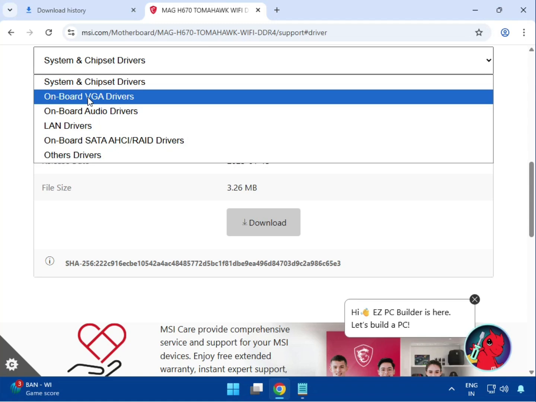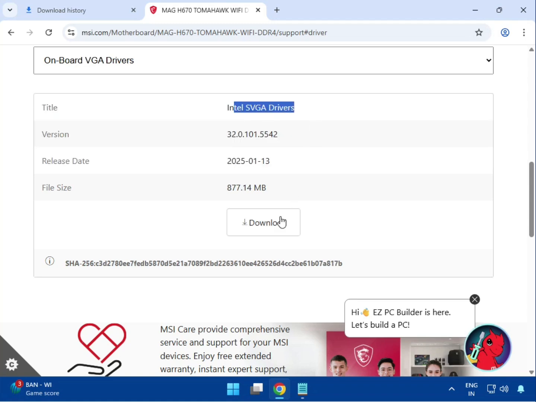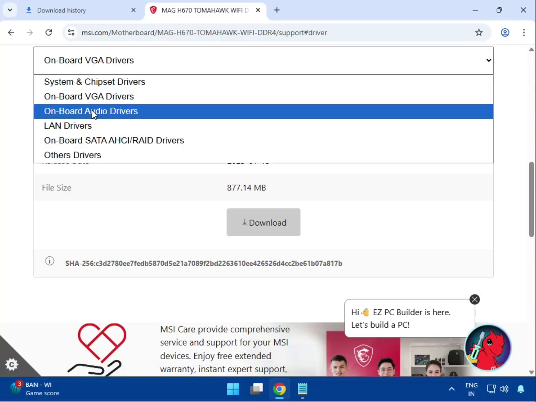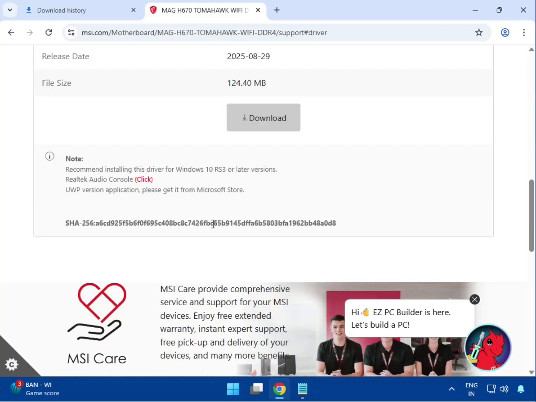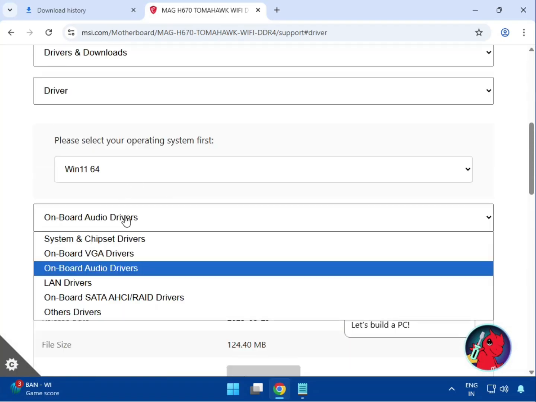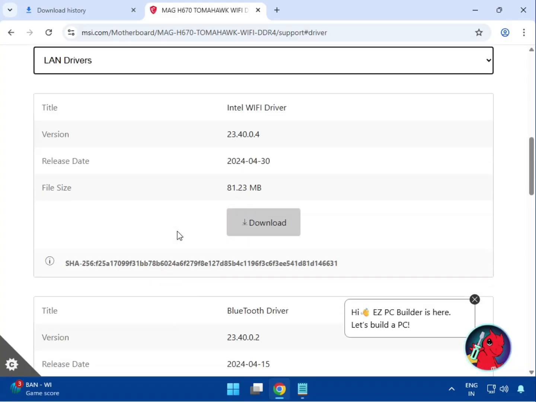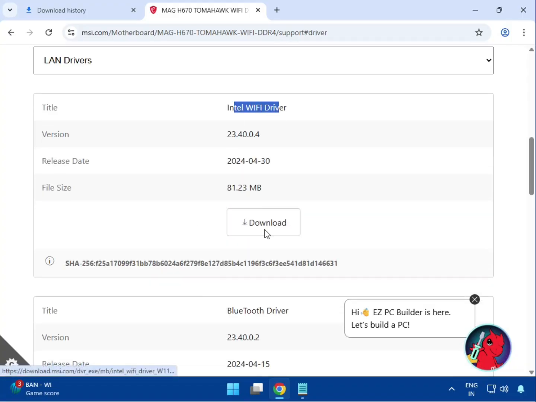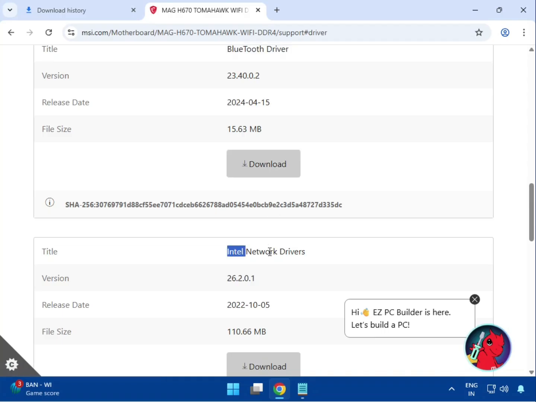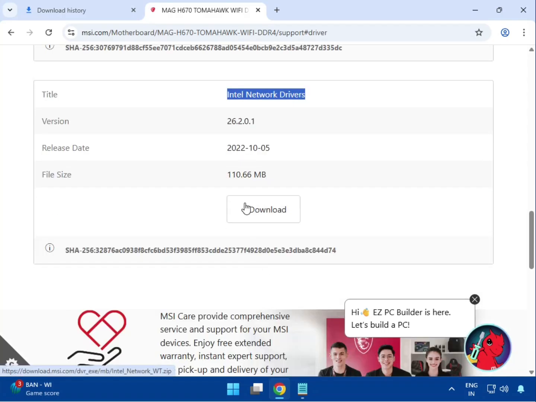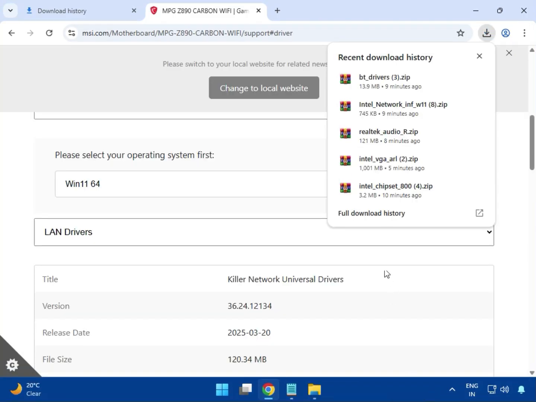And then click the VGA driver. So VGA, graphic display you can say, and click to download. Then the audio driver, download. This is the audio driver. Then the LAN driver, LAN for internet, Wi-Fi. First the Wi-Fi driver, second the Bluetooth driver, download. Then the internet LAN driver. Okay, so then guys, this is completed.